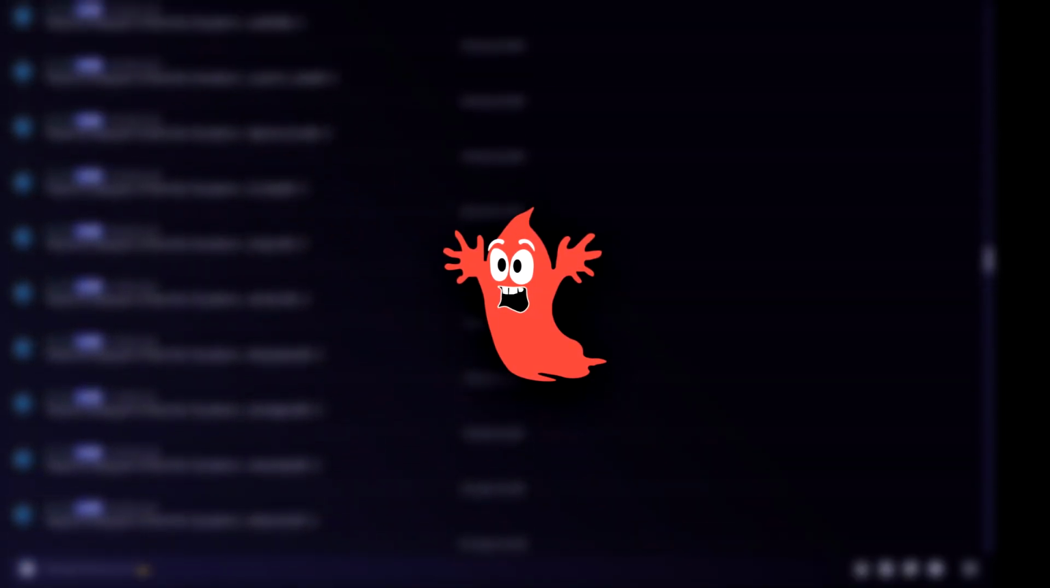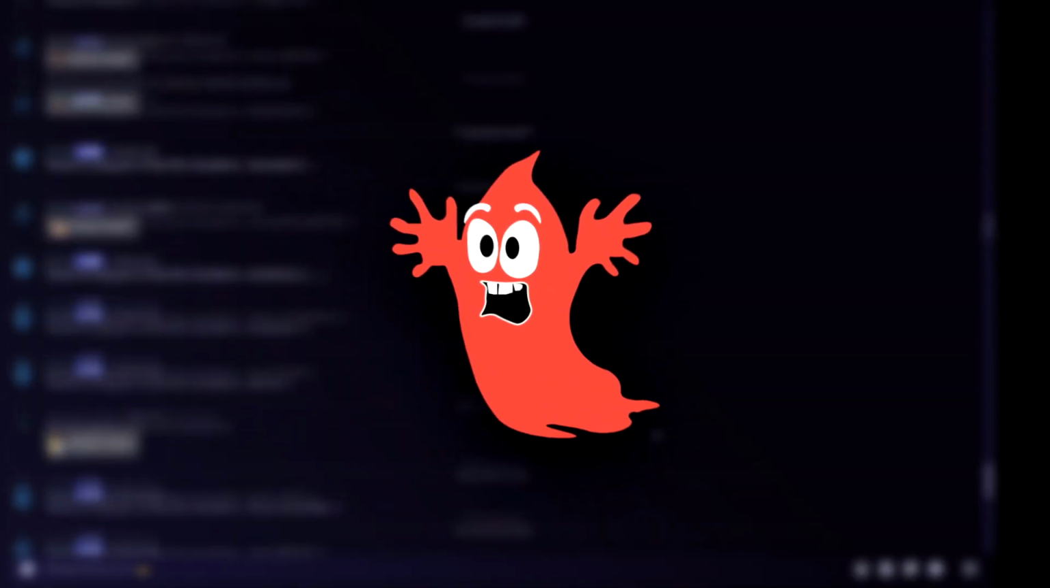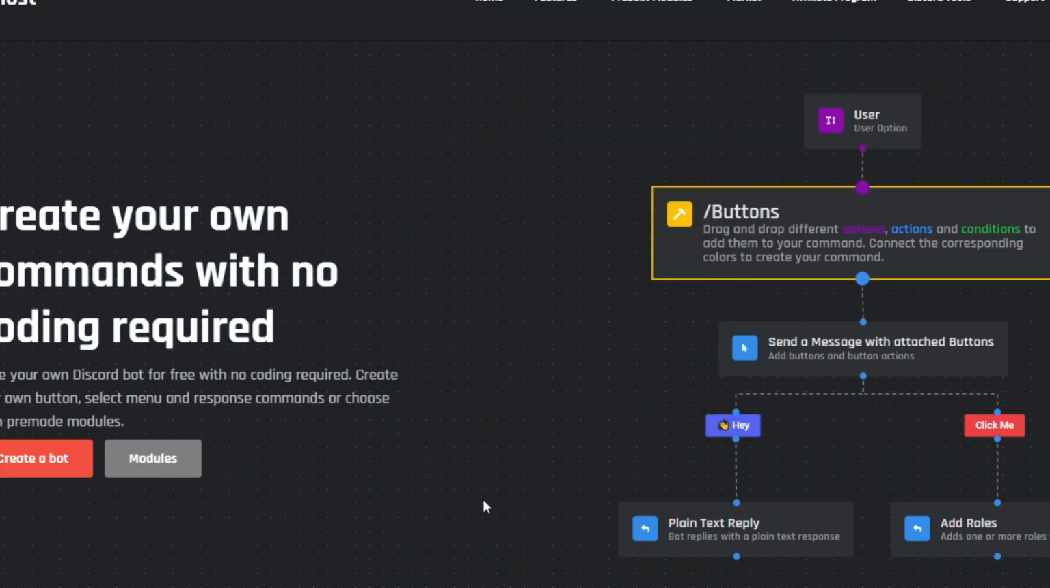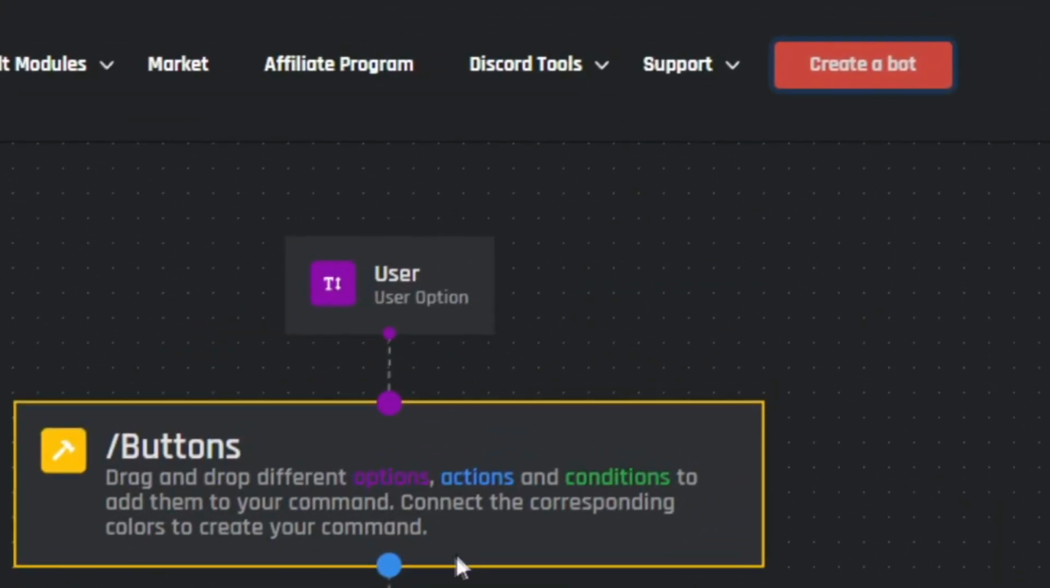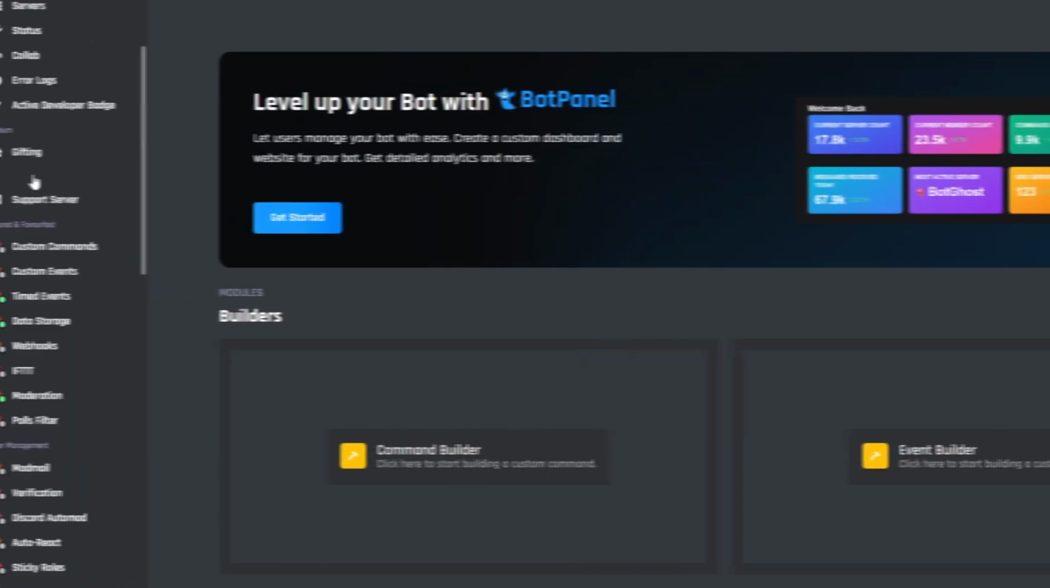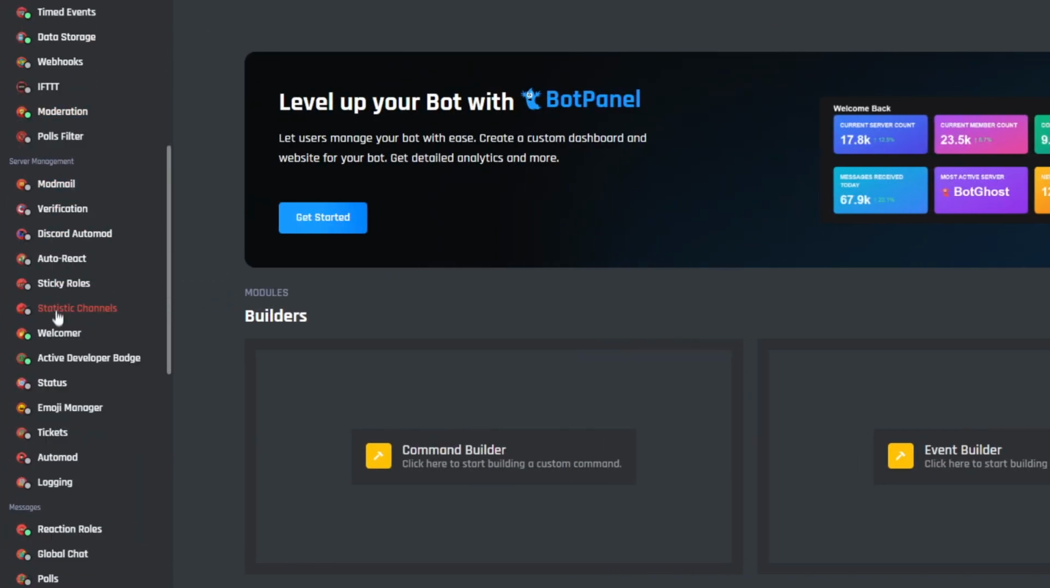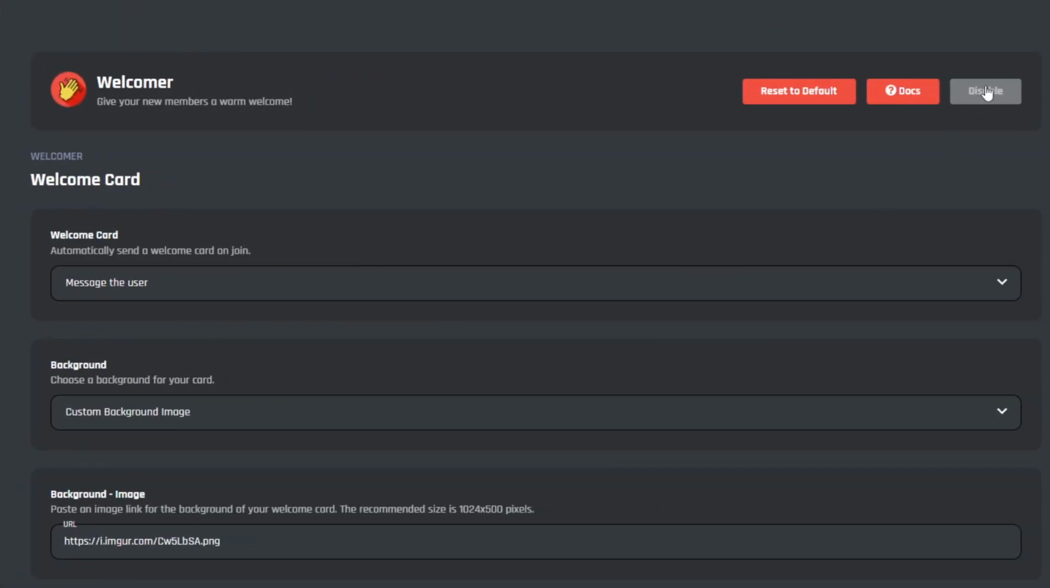Luckily for BotGhost, we have a simple and clean way to make your very own welcomer bot while also being free. Simply head over to the BotGhost website and create a bot. Once you're there, there is a list of modules that you'll see over to the left side. You want to click on the one that lists welcomer and enable it.